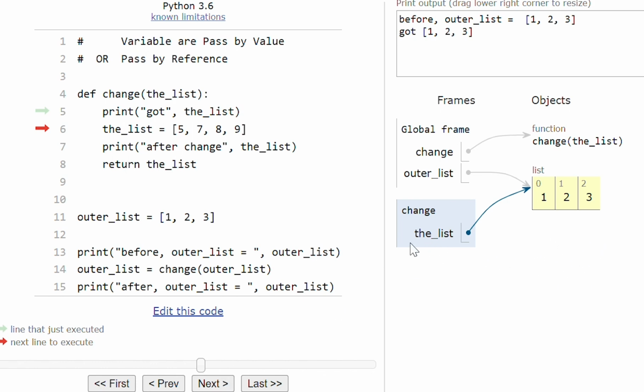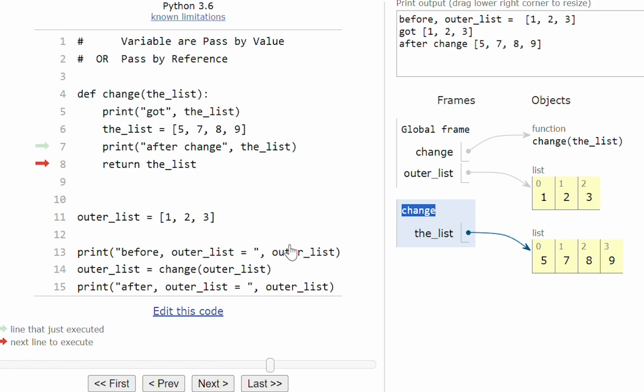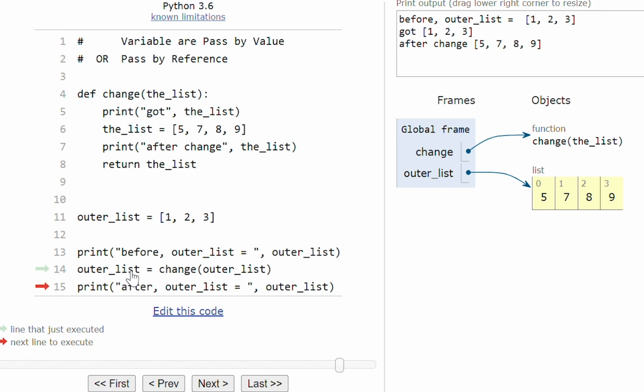The list is a local variable, and this local variable will be destroyed when the execution of the change function is completed. So the list local variable is created, and it is referencing this newer object 5 7 8 9. And we are printing the newer value after change, 5 7 8 9, and we are returning this new list object. So 5 7 8 9 will be returned, and we are assigning outer list the returned value.